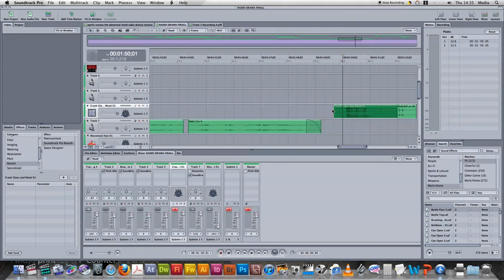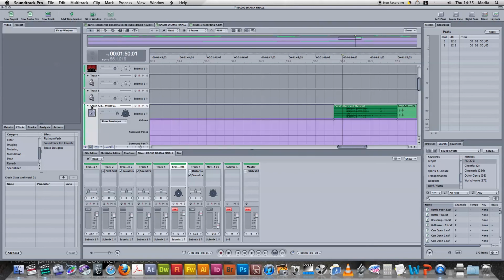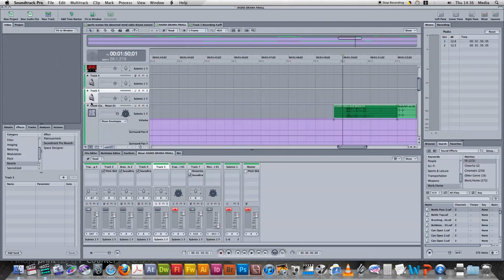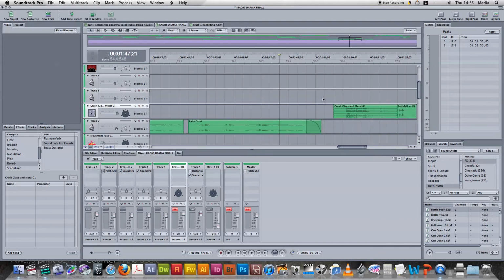The end, this crash glass effect, is much louder than the rest of the effects that go on within that scene. That's because it makes more of an impact, and as you can listen again, it sounds very loud.